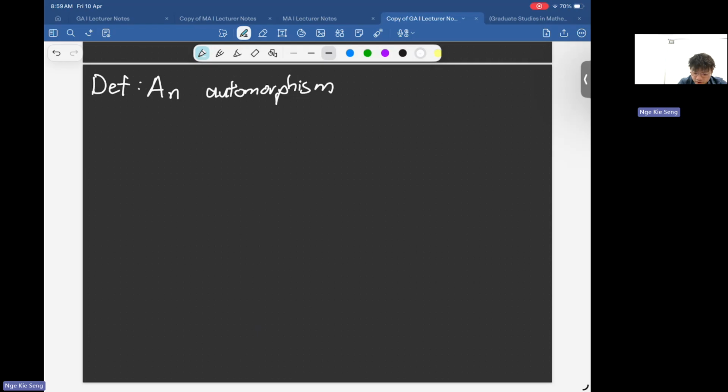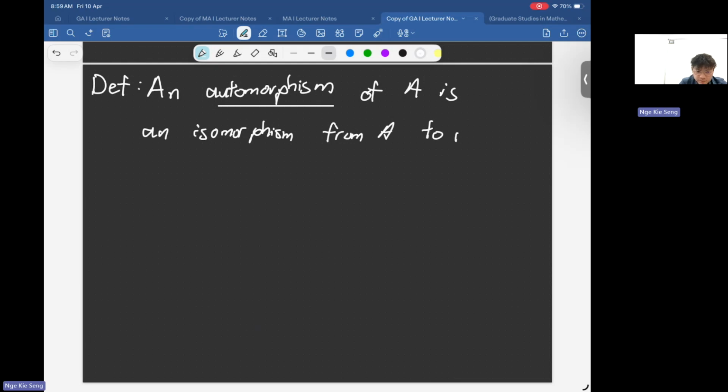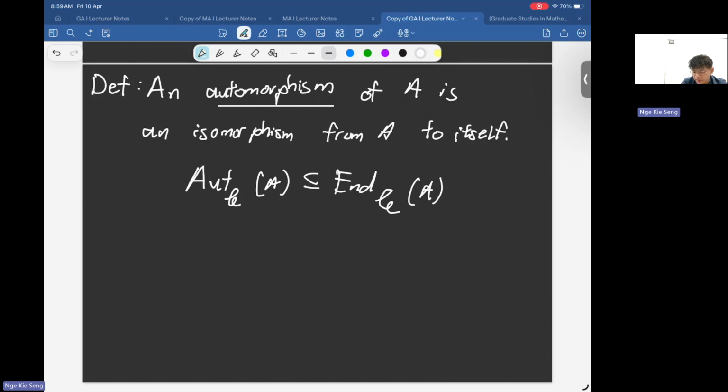Okay, next is automorphism. Automorphism basically is an isomorphism from A to itself. So do you know about endomorphism? Automorphism here is a subset of endomorphism. Endomorphism is basically just a map from A to itself, but automorphisms are those that are invertible. Auto means invertible, endo just goes back to itself, and auto is going back to itself plus invertibility.